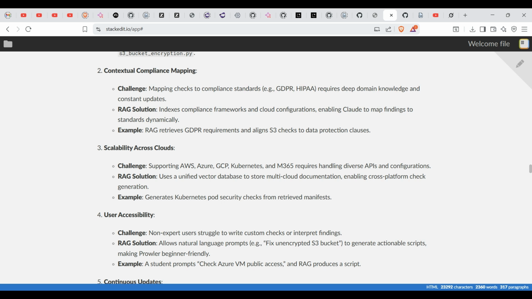Scalability and cross-cloud challenges: supporting AWS, Azure, GCP, and IAM requires handling diverse APIs and configurations. The RAG solution uses a unified vector database to store multi-cloud documentation, enabling cross-platform check generation. Example: generate Kubernetes pod security and review manifest. When you go for Kubernetes, everything is a pod, not virtual machines.